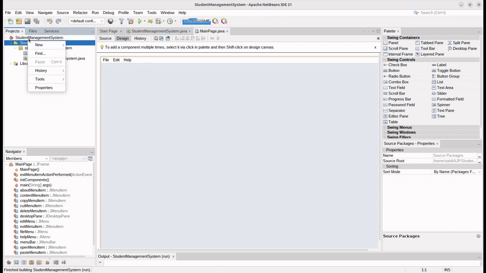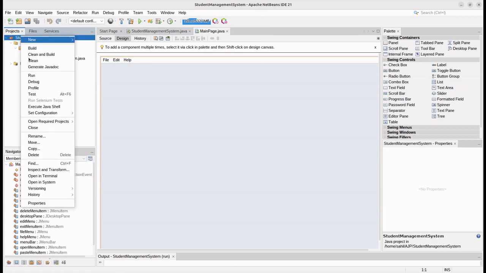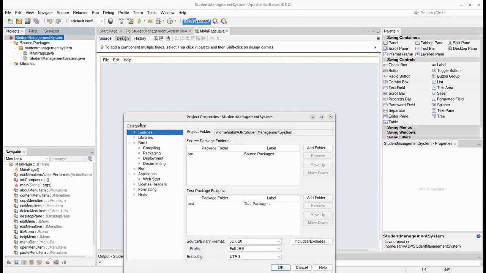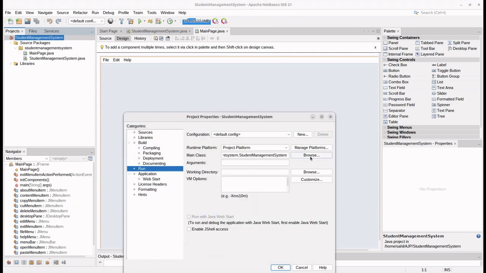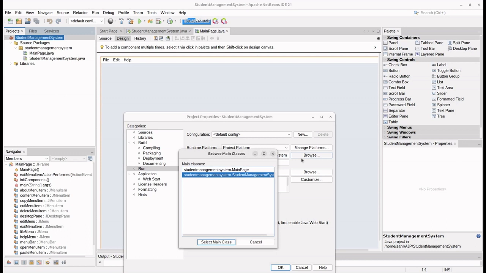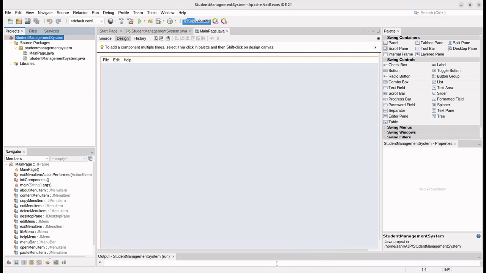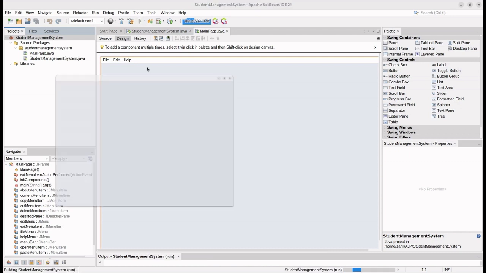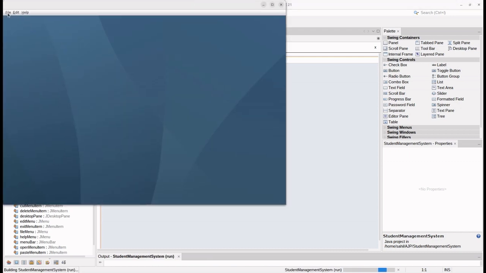So right click on this project, and along the categories go to Run and change the main class. Make the main class the main page, so that when you execute this project, your MDI form will be loaded directly. Now we will rename these menus, which are provided by default by the MDI form.